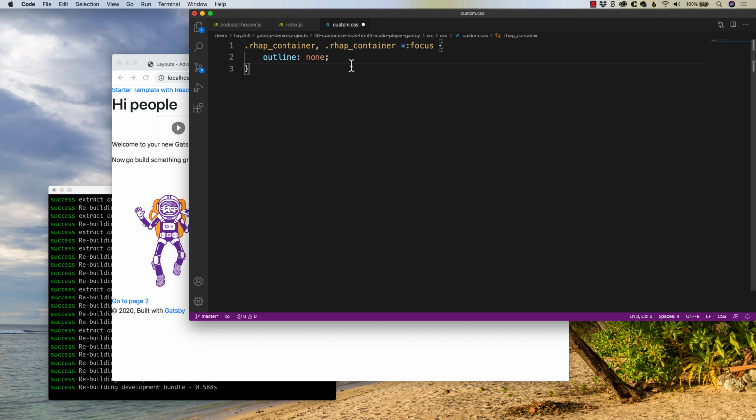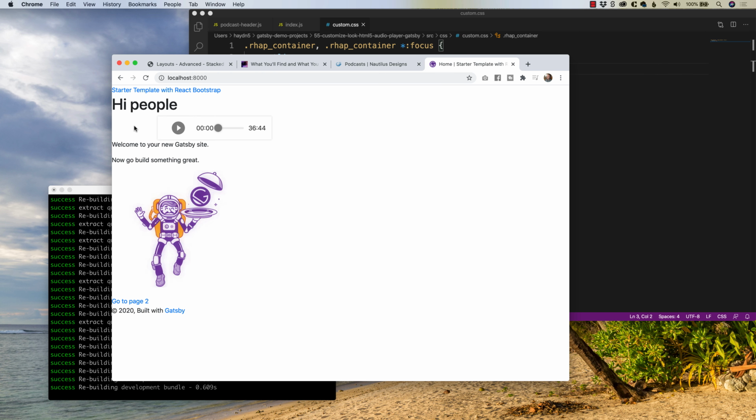It would be great if I had to worry about it, but because the play turns into pause, it gives the user feedback, so I don't have to worry about the focus. So if I hit save and refresh to make sure it works, now when I click, there's no change. I can click anywhere.